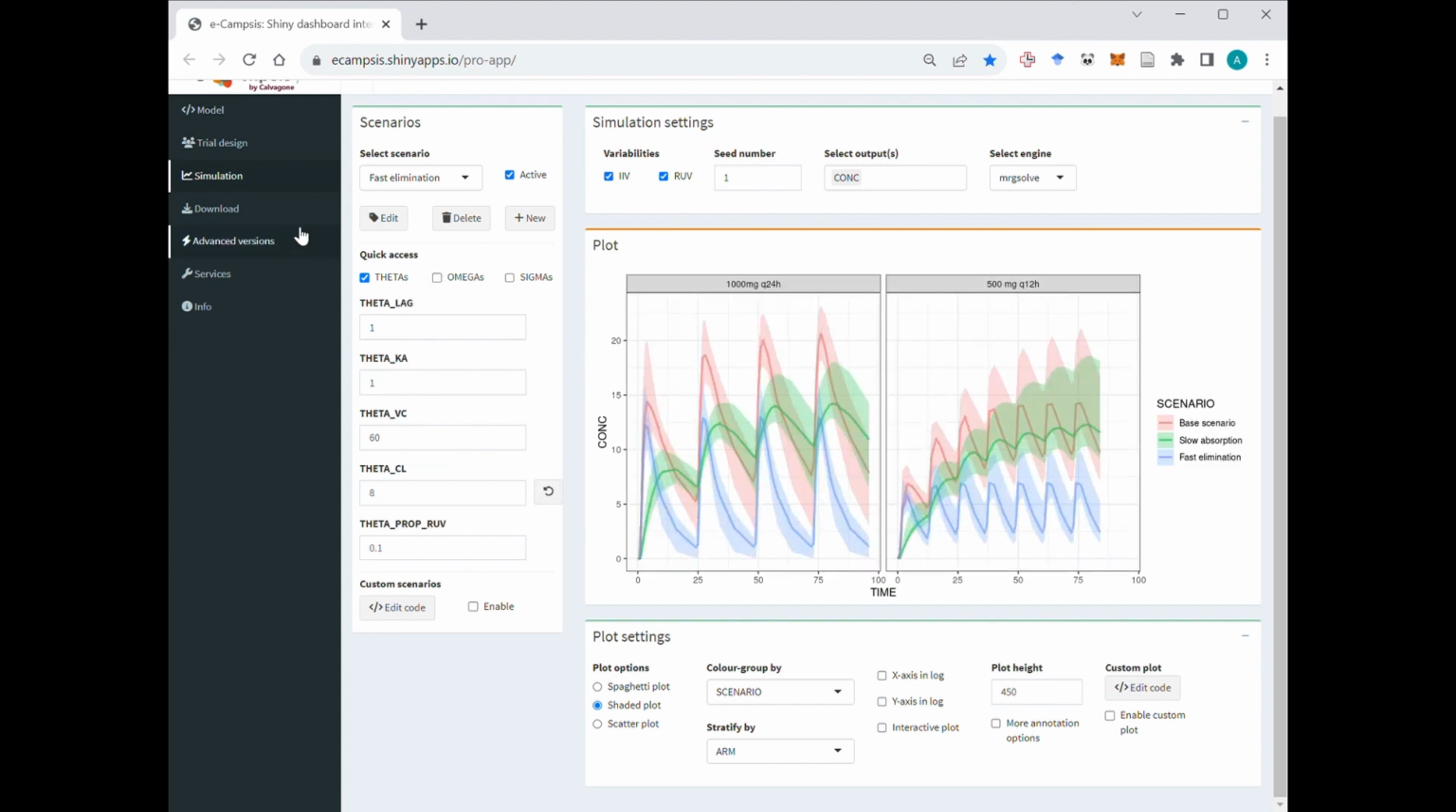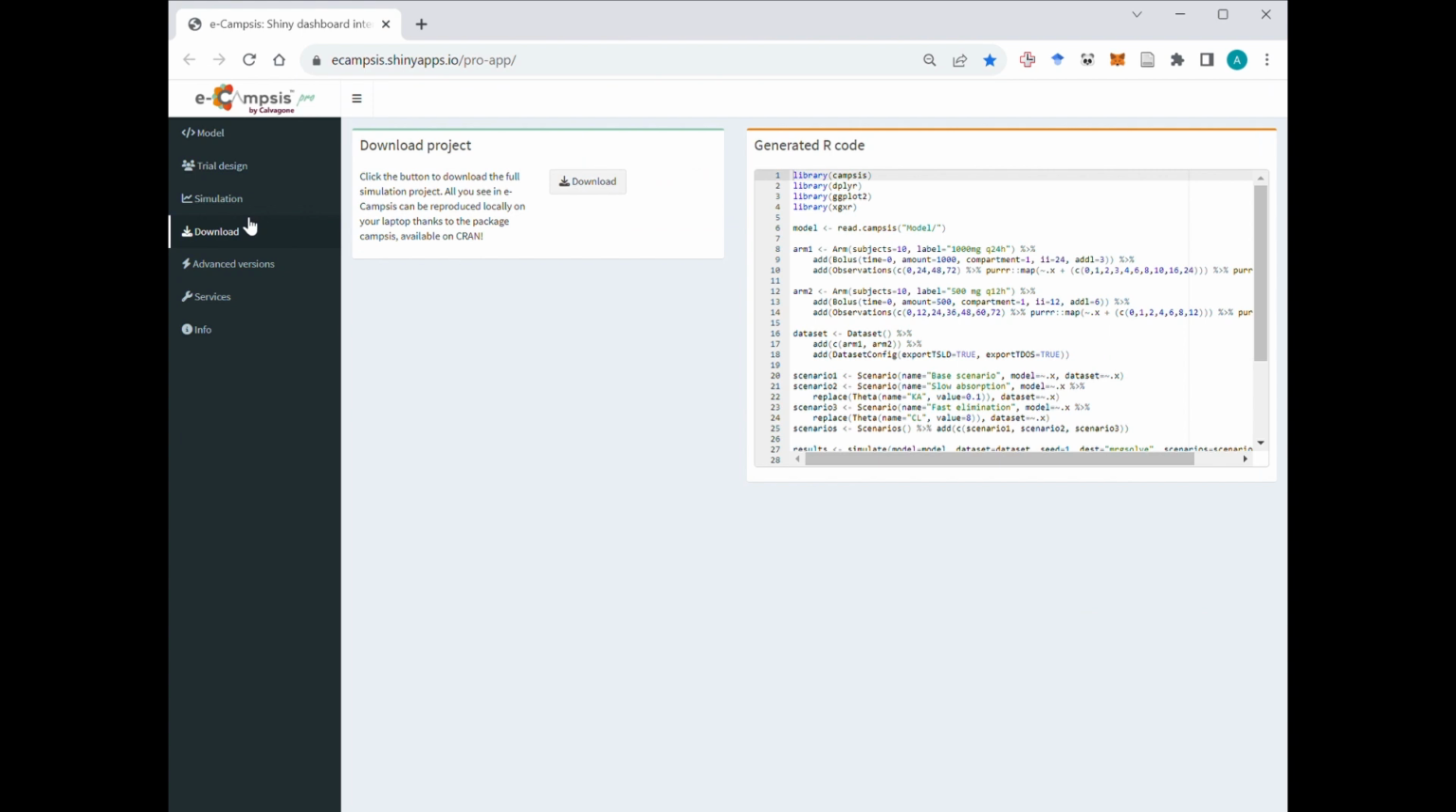And finally, you can download the R code on your computer to fully reproduce your simulation offline with the open-source Campsis package.